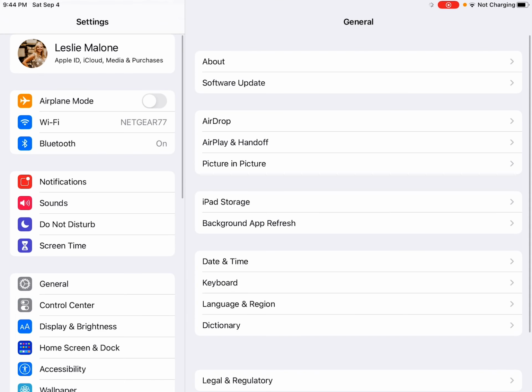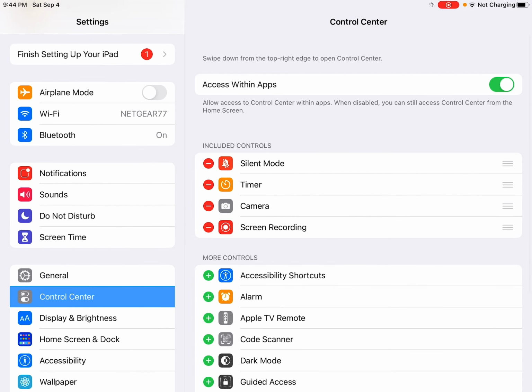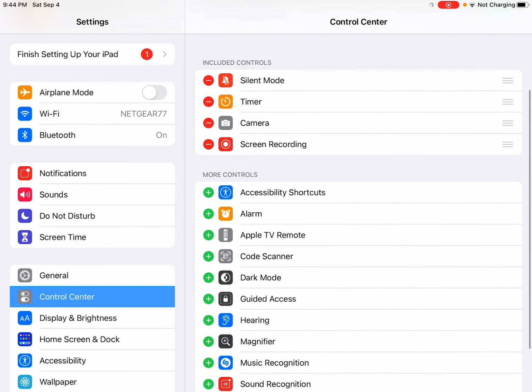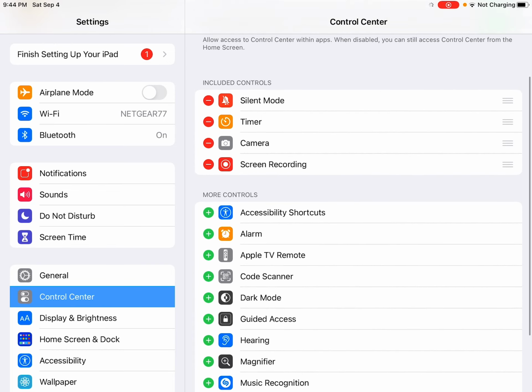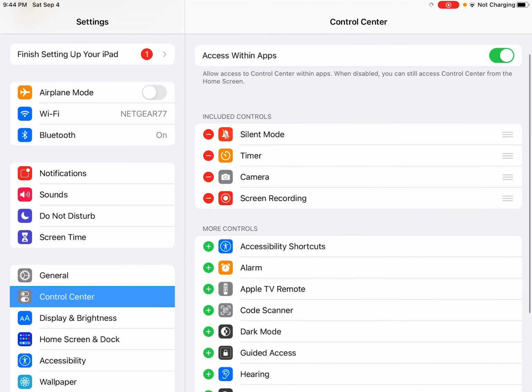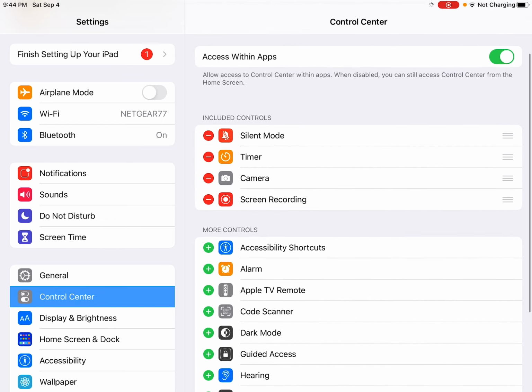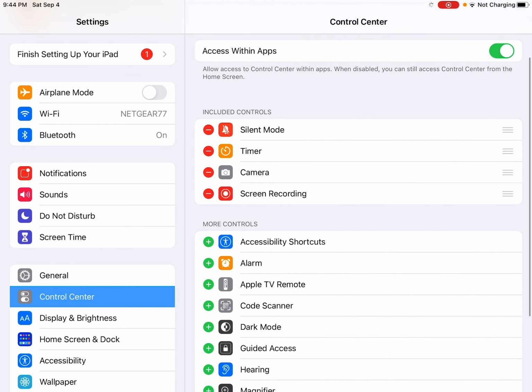First you go to settings, on an iPad too. Now you go to controller, and then you find screen record. And you have to click it, and you have to click it when it turns. When it has the red, that means you already have it.